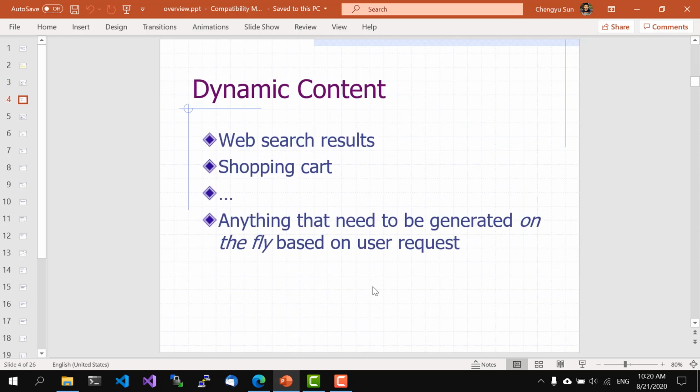Sometimes we cannot pre-create a web page. For example, we can't pre-create a search results page because we don't know what people will search, and we can't pre-create a shopping cart page because we don't know what people will buy. In other words, we have to generate those pages dynamically, on the fly, so we call this dynamic content.